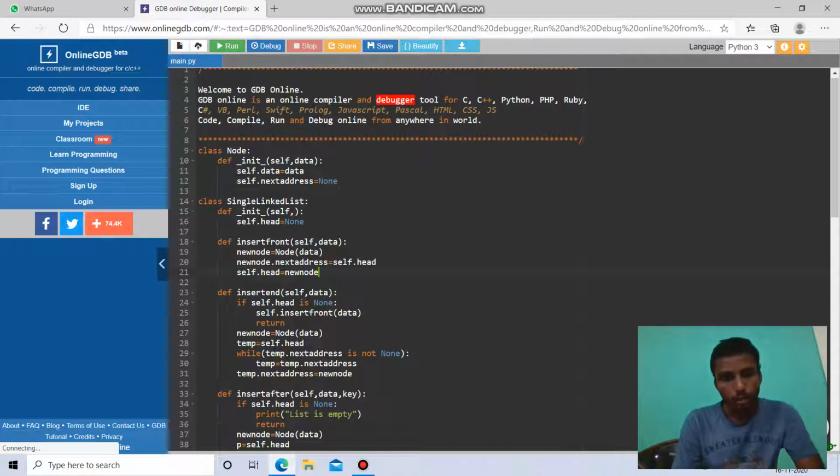New node is Node(data), temp = self.head, while temp.next is not None, temp = temp.next, then temp.next = new_node.